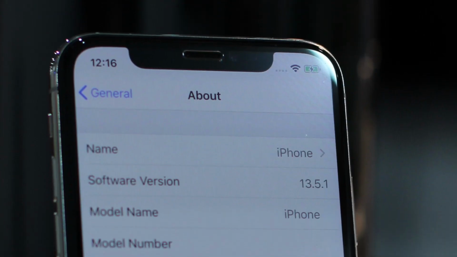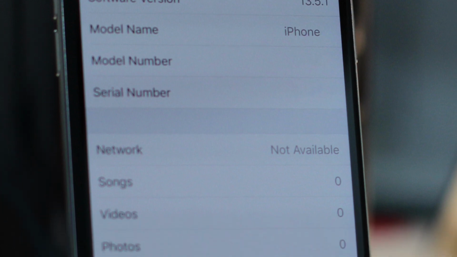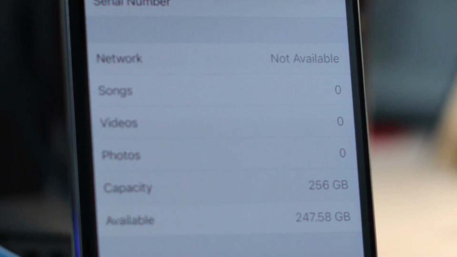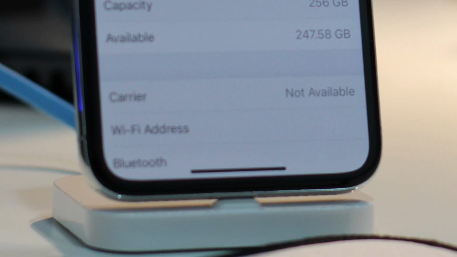Apple today released iOS 13.5.1 mainly to patch the Uncover 13.5 jailbreak. As of posting of this video, Apple is still signing iOS 13.5, which means you can downgrade to it while it is still being signed.